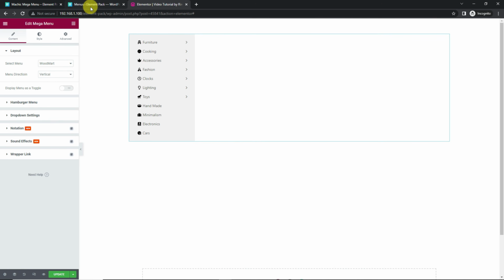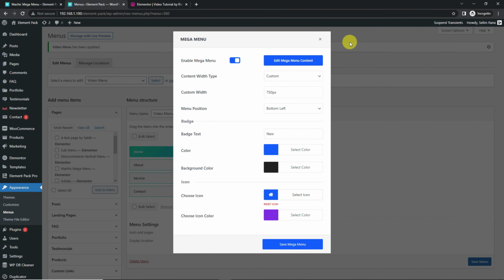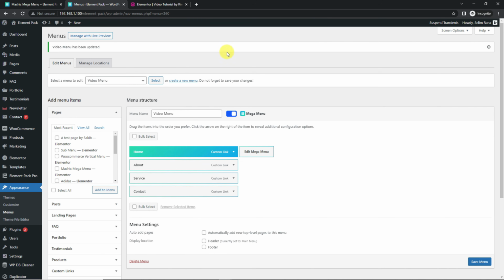Alright, now we are going back to the menu tab inside the dashboard. You can see the close button on the top left corner of the window here. After saving, click on it and the window will close, revealing the menu dashboard from where we left earlier. Now close it too, then save the menu.